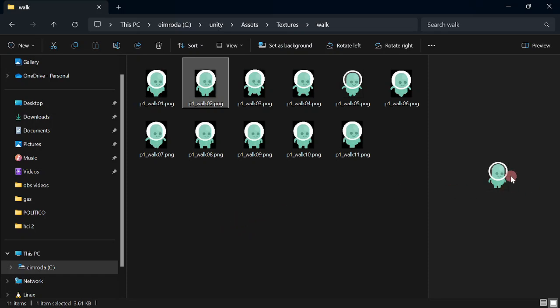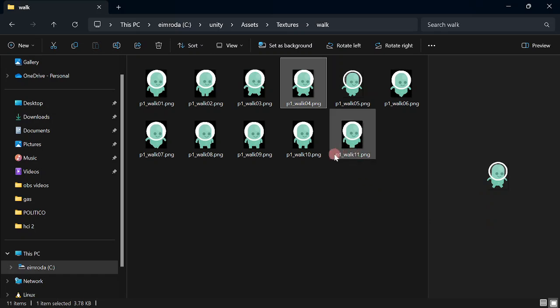Take a look at our preview as I move from one item to another. Take note of our preview here. As I move from one sprite to another, it seems like our character is walking. Take note of the legs and the hands of our character. I have here 11 sprites for the walk animation.